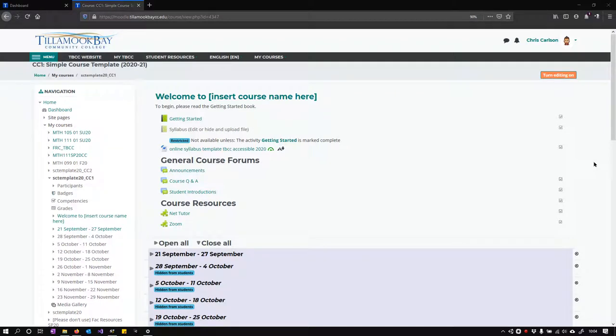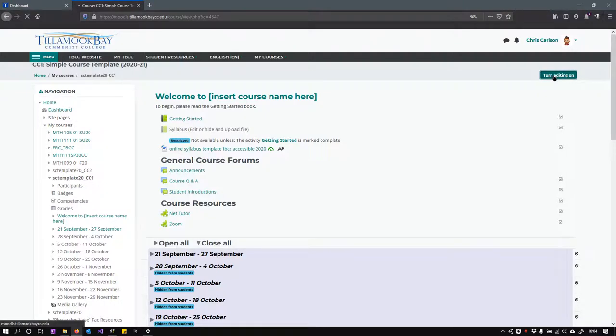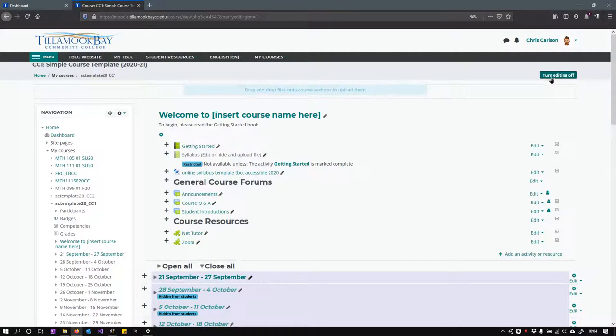The next thing we're going to do is create assignments. So you're going to have to turn editing on, and that's in the upper right corner. This is a toggle, so once you turn it on, you can just log out, close the window when you're done, or you could turn editing off if you want to, but just make sure editing is on. That gives this little edit menu next to everything over here.